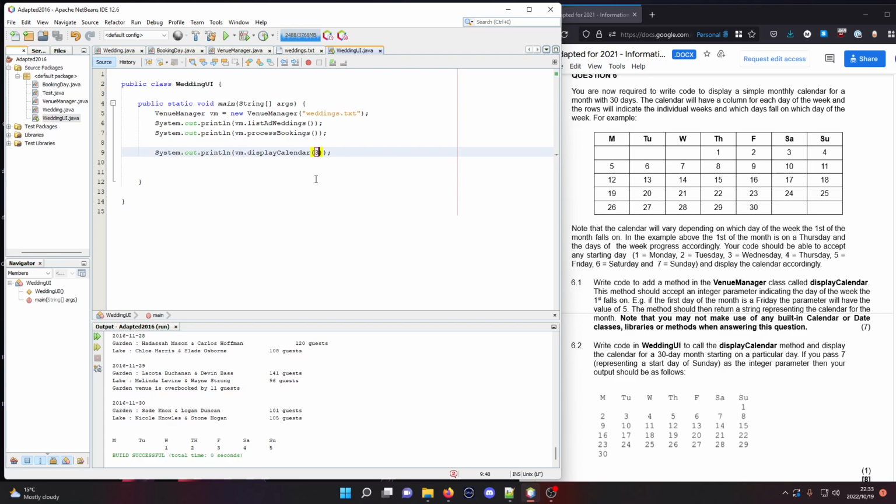In fact, let's test what happens if I send it a 1. I was just in temp doing the thing. I knew I had display calendar. 1 is looking good. Let's start on day 7. And that looks great.